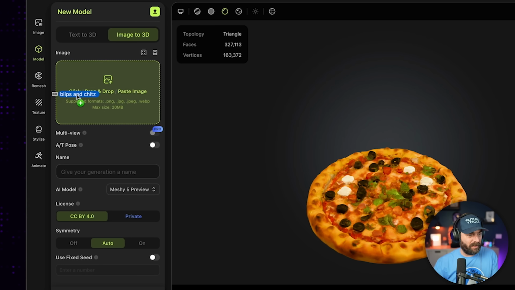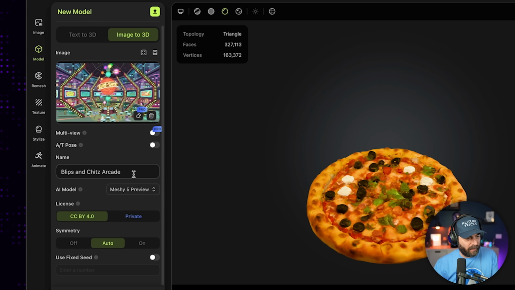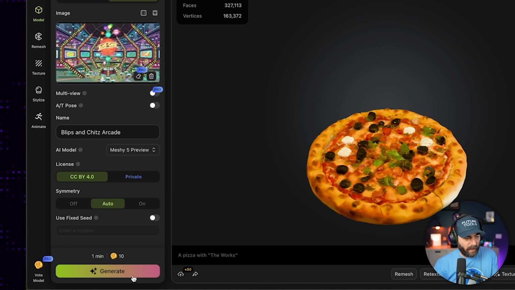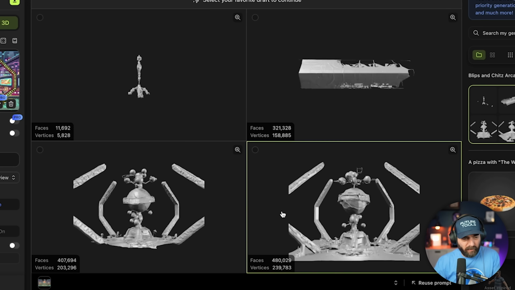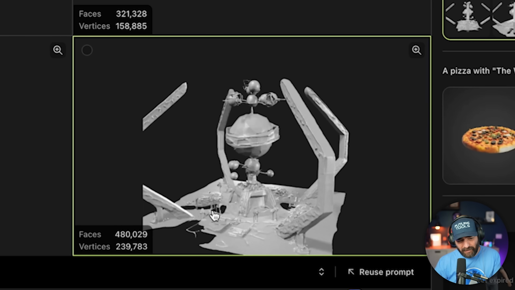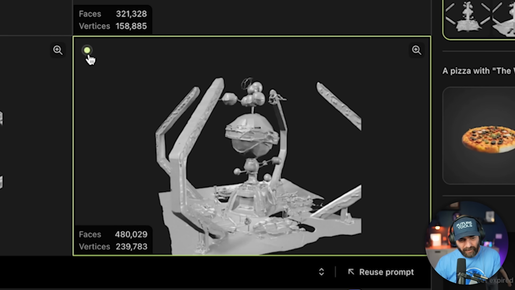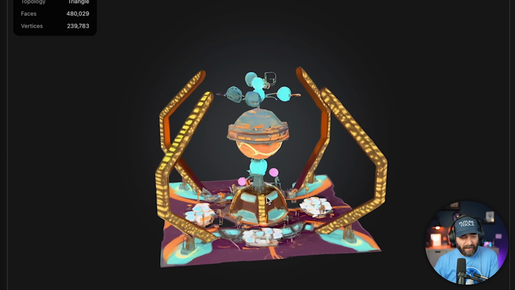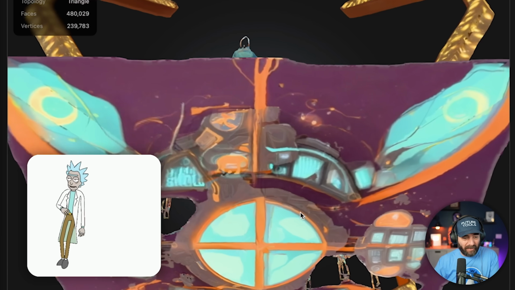I'll drag this image over here. Blips and Chitz Arcade, AI model, Meshy 5. Let's just go ahead and generate it, see what happens. And this is what it generated. This bottom right one actually doesn't look horrible. Let's try it. Somehow it did a heck of a lot better than I was expecting it to.